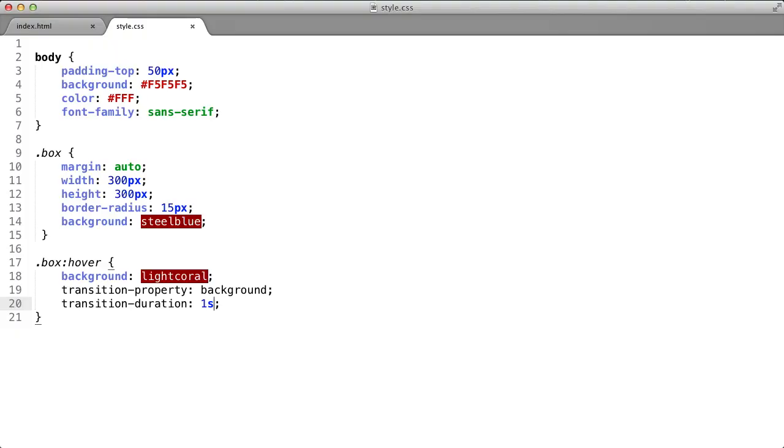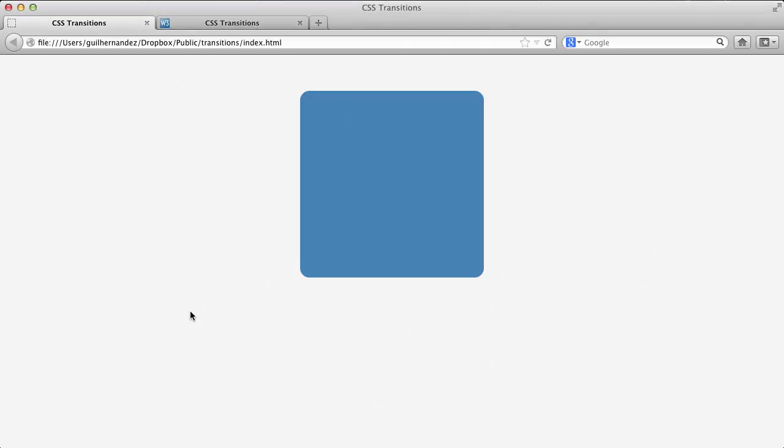If we want to specify the duration in milliseconds, we can simply add a period before the number. For example, let's make our transition last 0.3 seconds. Now, when we refresh, we can see how it's much faster.